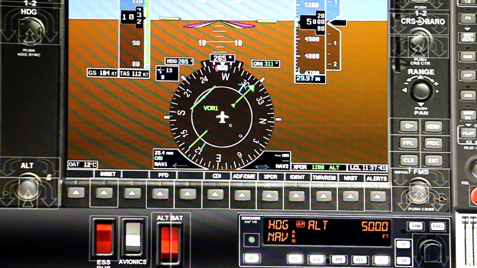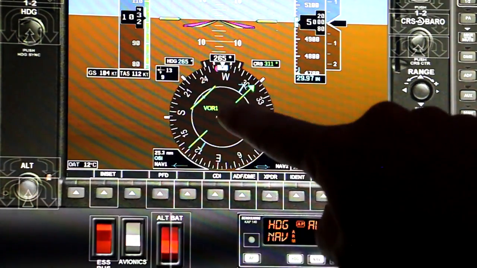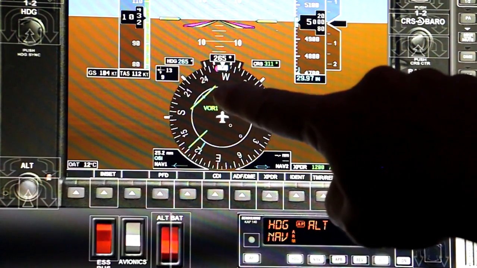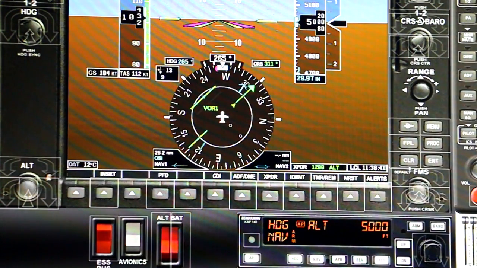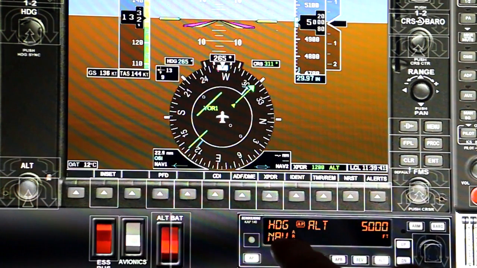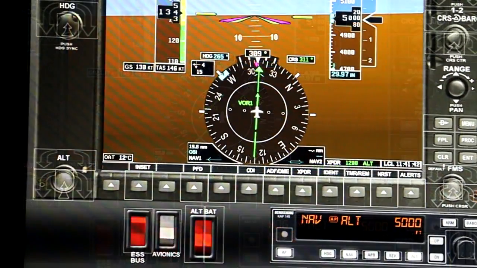But we should then begin to see, as we approach closer to intercepting this radial I just set in there, we should see the center section called the course deviation indicator, CDI, begin to move inward. But be watching now as we get closer. At some point, we'll see this navigation arm disappear, and the HDG will change to NAV. It'll just automatically switch. And then once it does, it will turn and follow the course, the radial, the course arrow.